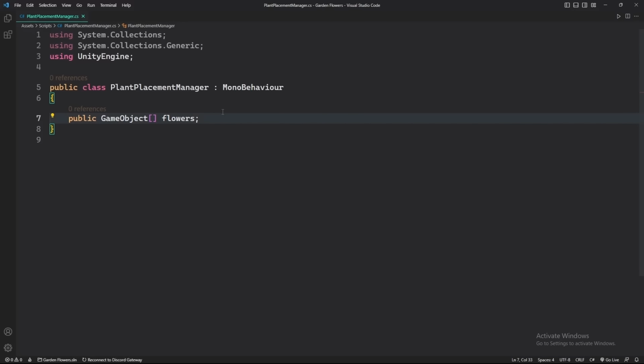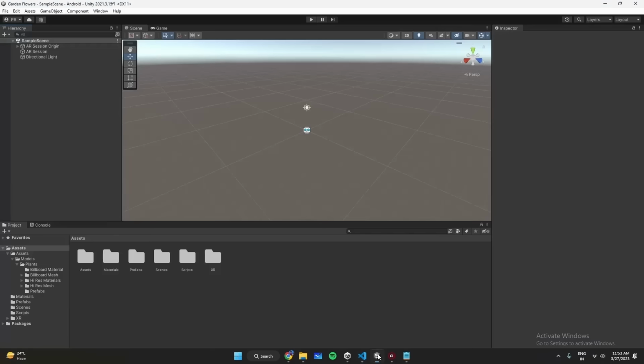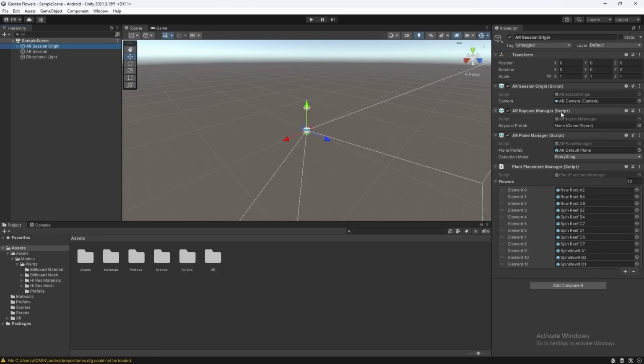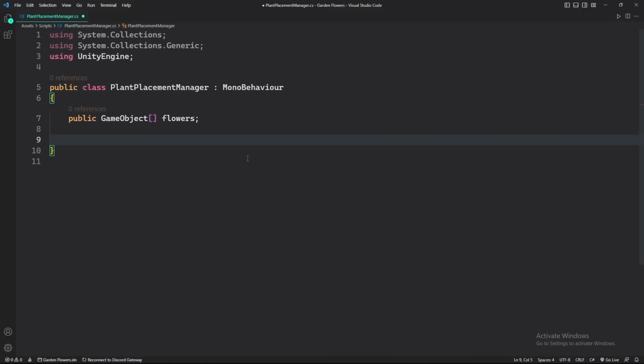Now, once you've opened the script, you have to reference the plane manager that we have in here. Okay, we have to reference the plane manager, the Raycast manager, and also the AR session origin. So to do that, you have to write 3 more public variables, starting with public AR session origin. Okay, also, I forgot, before this, you have to include 2 different namespaces because they contain all the necessary functions for AR Foundation to be able to script.